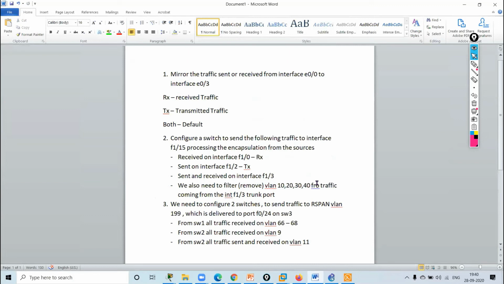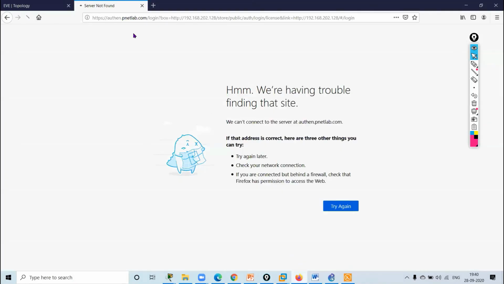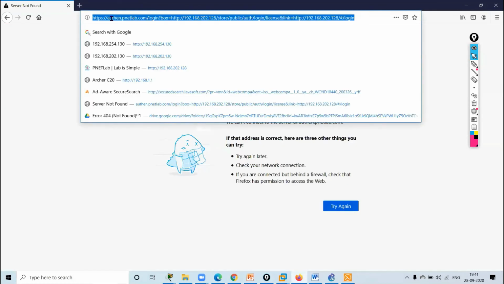EVE-NG will not support this because there is some issue. I will check with my PNET lab. Why is it not getting open? I did a lab yesterday, and today it is not getting open. I don't know why. I'll check, and if possible, I will show you the things on this PNET lab.